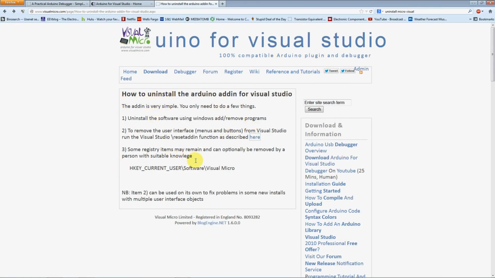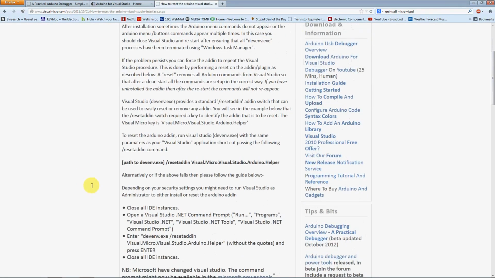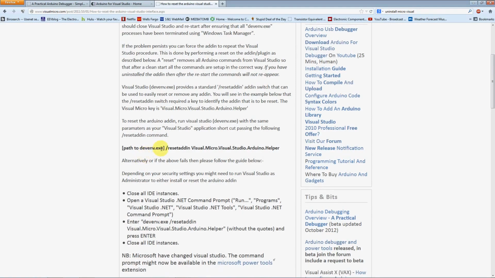Okay, to uninstall a program, he's got a page on how to uninstall the add-in. It's pretty easy. We just go to our control panel and uninstall like any other program, and then to remove the user interface of buttons and menus from Visual Studio, we need to use the reset add-in function that's described here. It's just the Visual Studio application's executable file, devenv.exe. We just have to run that exe and pass the reset add-in switch with the add-in name behind it, and that'll get rid of all that stuff. So let's go through that real quick.